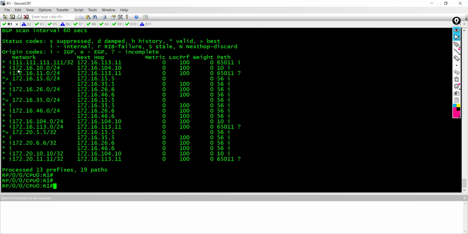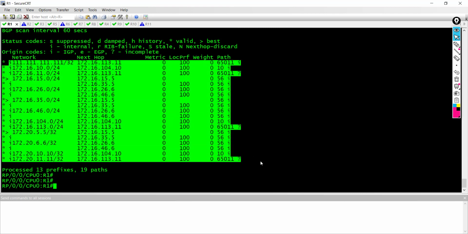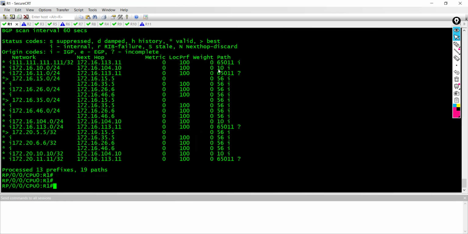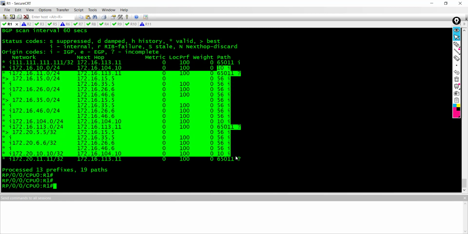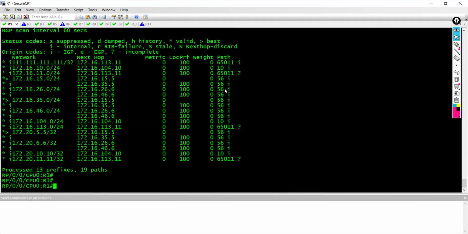So as it currently stands now, all the prefixes we are learning are from the external neighbors, right? Because you're going to see that their AS path is included. So we don't really have any IBGP prefixes that we're learning here, and that is because we have not yet really originated the IGP prefixes.